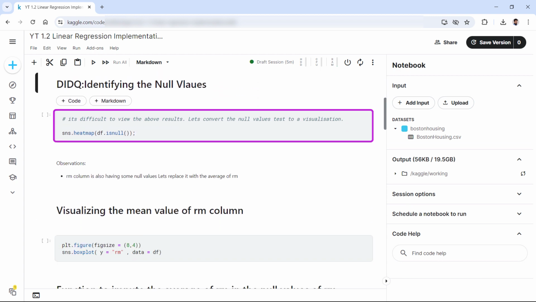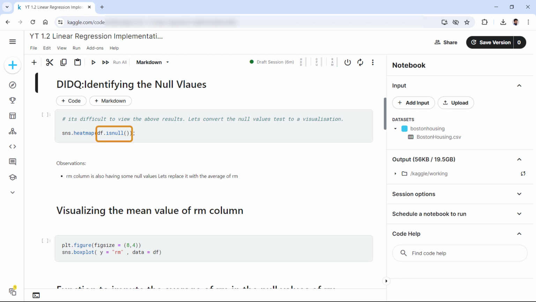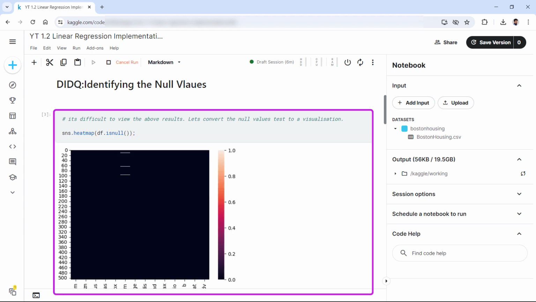First of all, let's check if our data contains any missing or null values. We'll use a heat map to visualize these missing values, which can be done using the Seaborn library. We will pass this function a Boolean expression, that is, df.isnull. If the values in any column is null, then this Boolean expression will return true, else false. Using this information, the heat map will highlight any null values in the columns of our dataset, making it easy to see where data is missing.